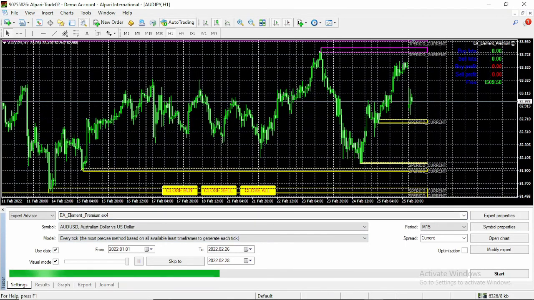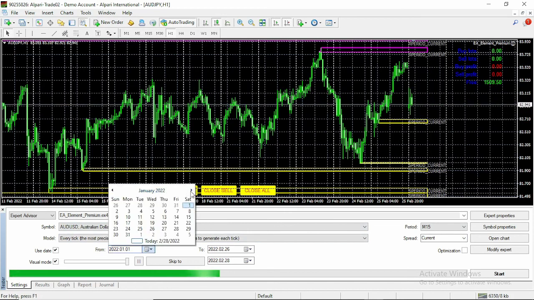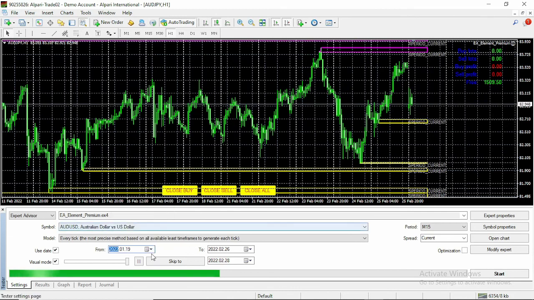So you can see our Element Premium Expert Advisor here. We're going to go with AUD USD. We're going to set this for 15 minutes current. So let's check the current spread for now. Let's use the current spread here. Let's start this from the 19th, and go till today, and everything is set. So let us start this out.